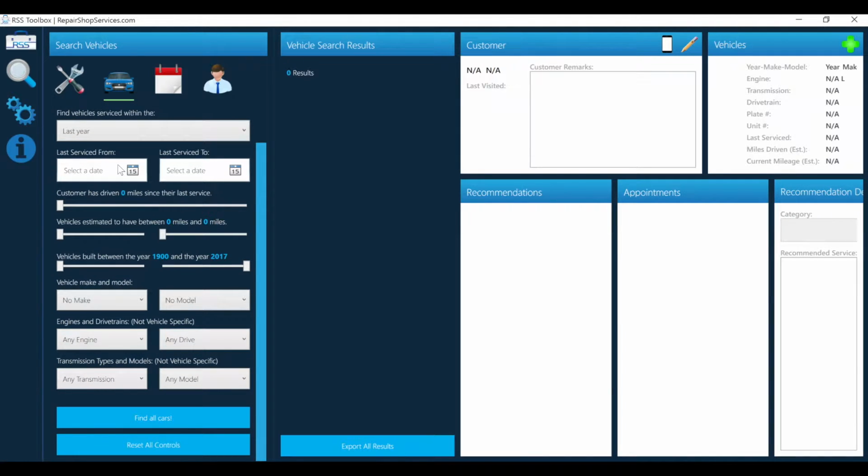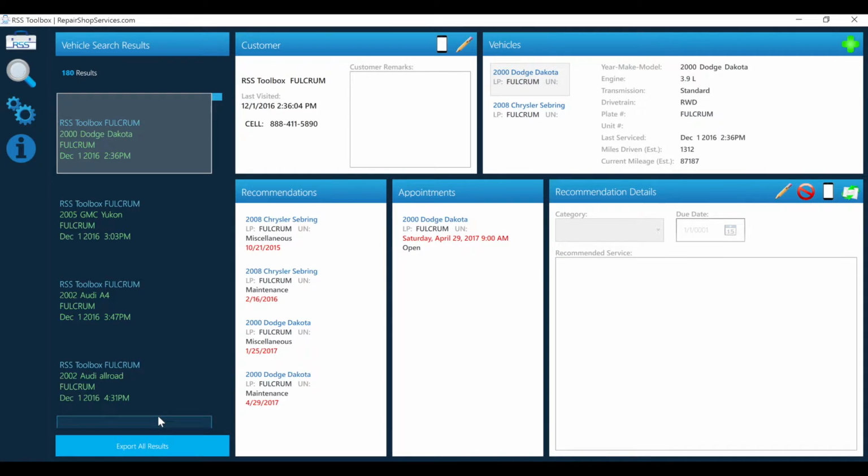We can also search for all vehicles based upon the last date they were serviced. So for example, if I'm a service writer and I want to know all vehicles that were serviced for the month of December in 2016, I would select the from date as December 1st and the to date as December 31st. What that's going to return over here in the results is all customer cars that were worked on during the month of December. Let's go ahead and grab those results. Now, we worked on 180 cars at this shop in December.